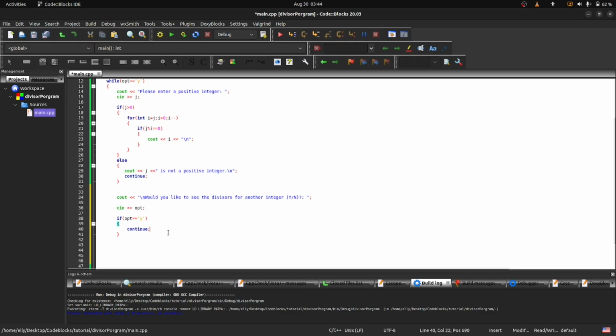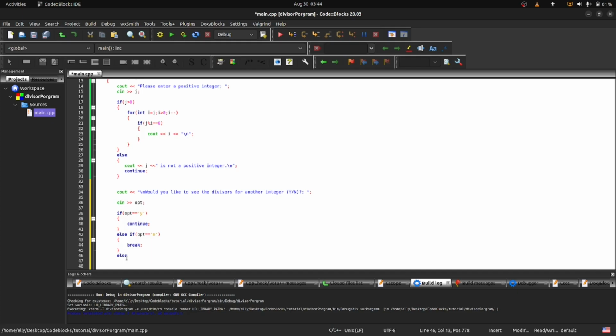If the condition is n for no, we use an else if to check if it's n for no. We use the break. This will terminate the loop. That means the loop will not run again. For the first one, it will ignore everything below and go back to the top of the loop. But for the break, it will break out of the loop. And then we'll have a default here in case the user has inputted none of the above options.